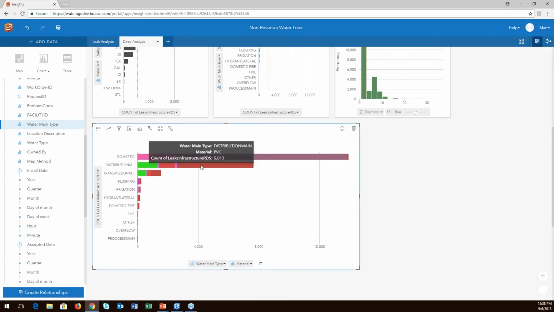So I changed the way the variables are represented, and I can see, for my domestic laterals, I see copper, I see polyethylene. All right, I see that distribution mains. What types of materials do I have distribution mains for, and how many breaks? All right, I can easily pull that information out.